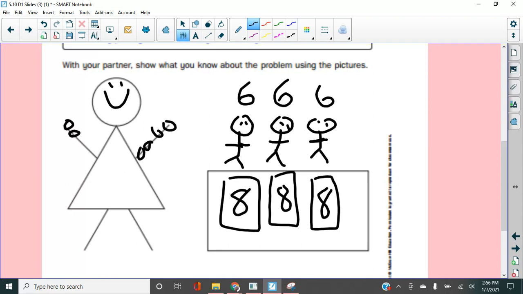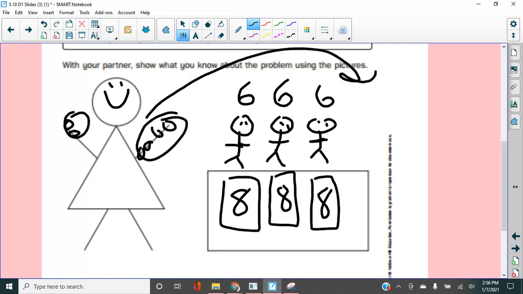She has 6 extras. Is that enough to make a doll? You better believe it is. It sure is enough to make a doll, right? We know that because we've been making dolls with 6. So she can take these extras and she can use them to create another doll. See how that worked, right?